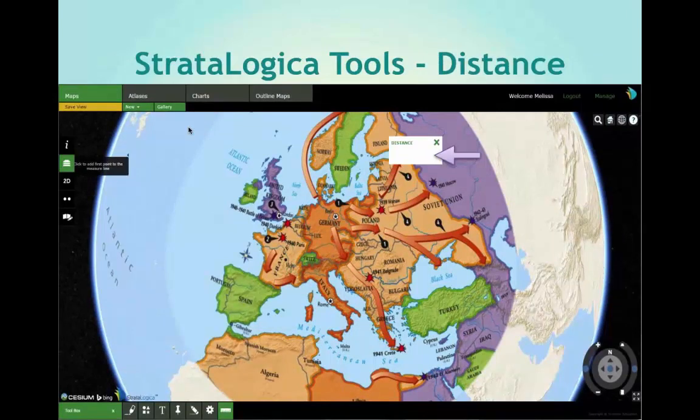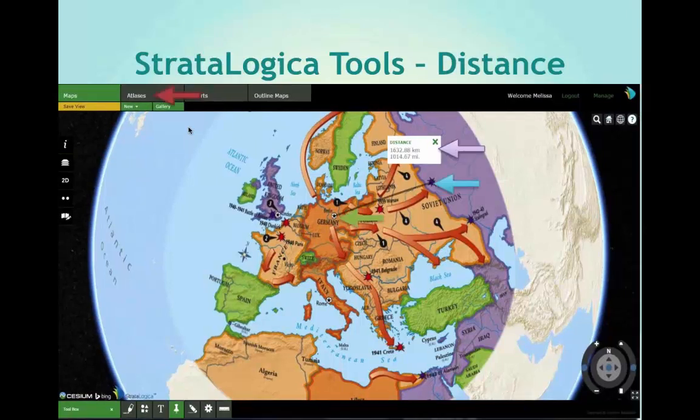The distance feature is also very fun. It's going to give you a straight line distance between 2 points. So what you would do is select the first point, and I selected Berlin, and then select your second point, and I selected Moscow. So you see my line between Berlin and Moscow at the blue arrow, and then you can see the distance in kilometers and miles. So that is a really neat feature just to get an idea of how far soldiers may have had to travel between 2 points.